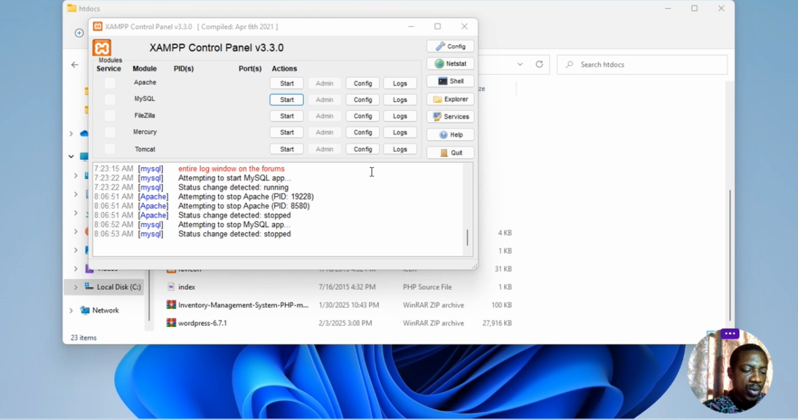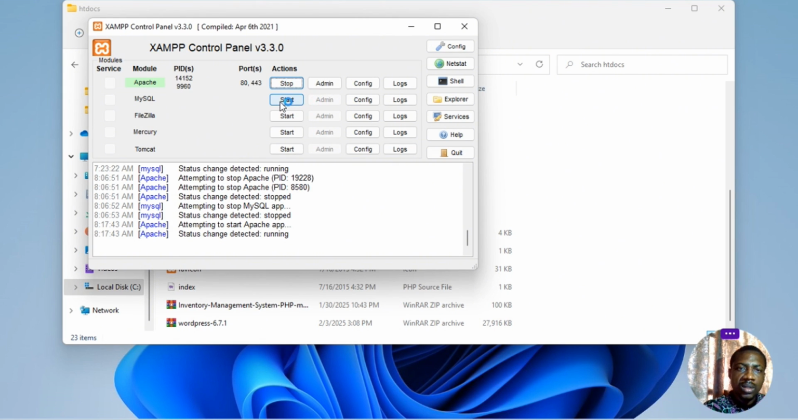Showing you how to install PHP script on the local server. The first thing that we need is to start our Apache server. You've seen it here. I believe that we all have XAMPP in our system. So we're going to start the Apache server. And the second thing we're going to do is to start our SQL server.